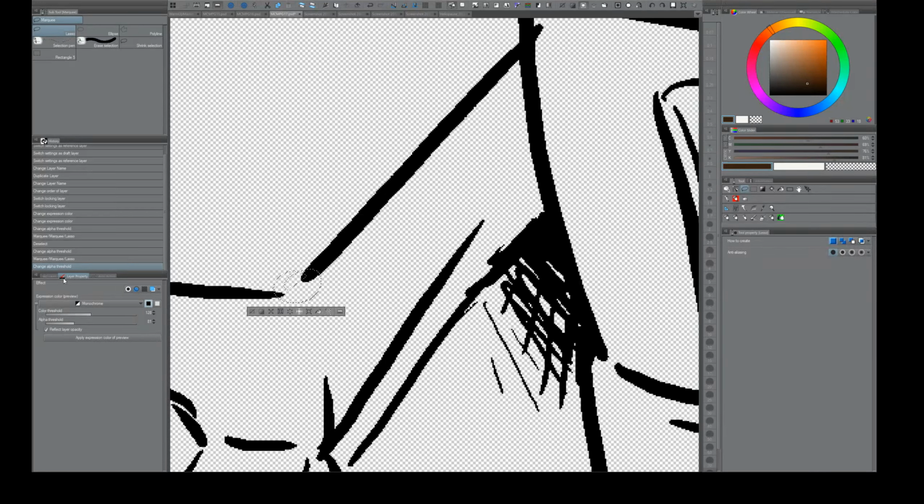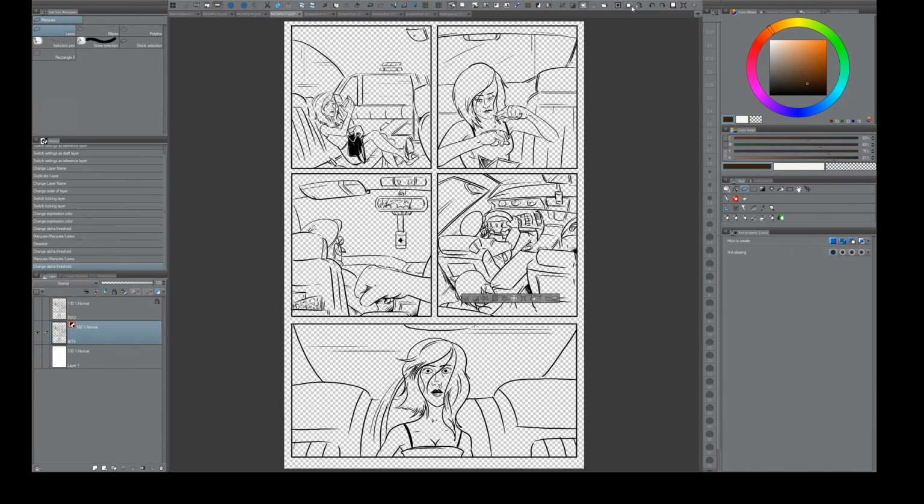Change expression color is okay. Back to layer. So our bits is now only black and nothing, which is what we want. Let's zoom back out. Unselect. Inks are locked. We don't want to mess with that.